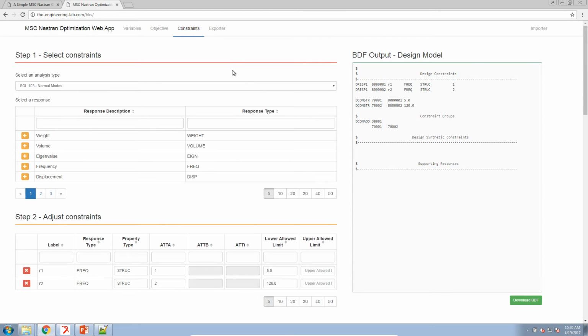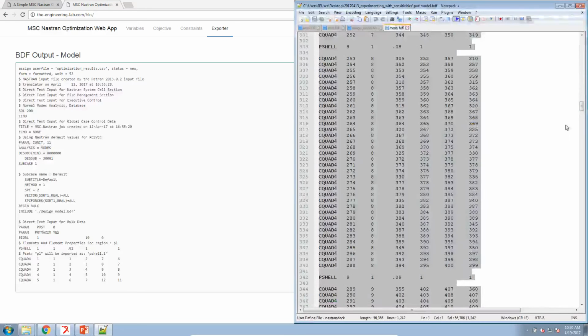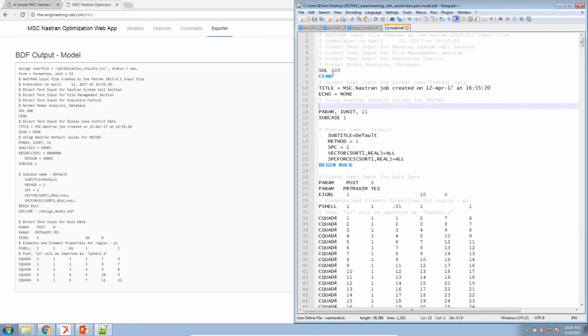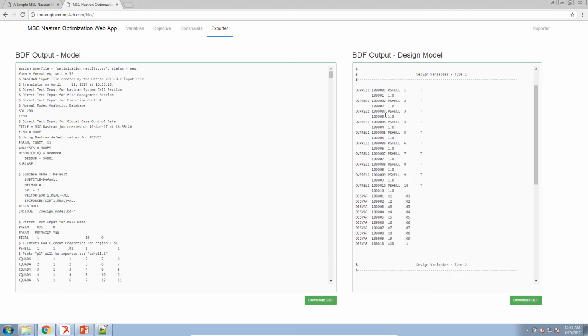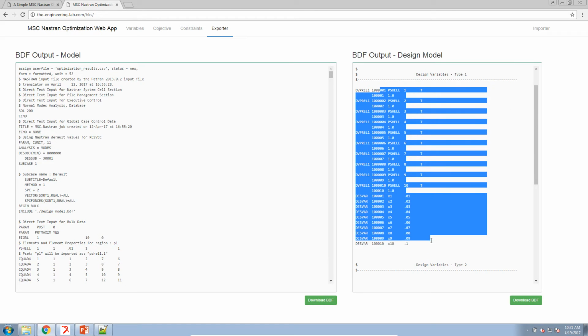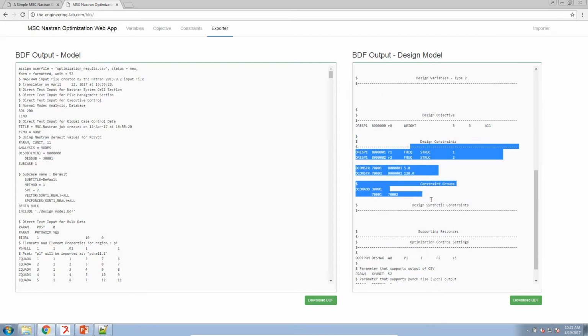Now let's go ahead and look at the exporter. Here on the right is my original BDF file. That was a solution 103 BDF file. On the left, it's now converted it to solution 200. It's included the analysis type, the objective, the constraints, and a pointer to the design model PDF file, which would be here on the right. Here I have all the statements for my design variables. I have statements for the objective function and the constraints here on the right. So this looks all good.